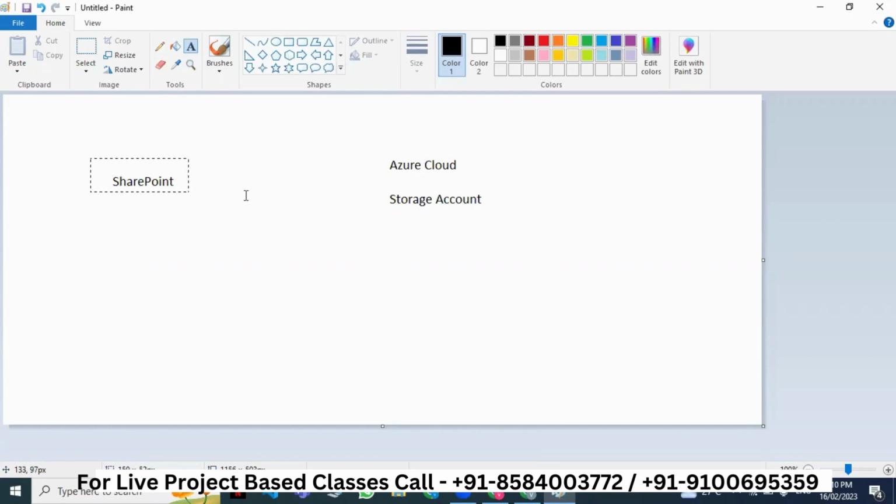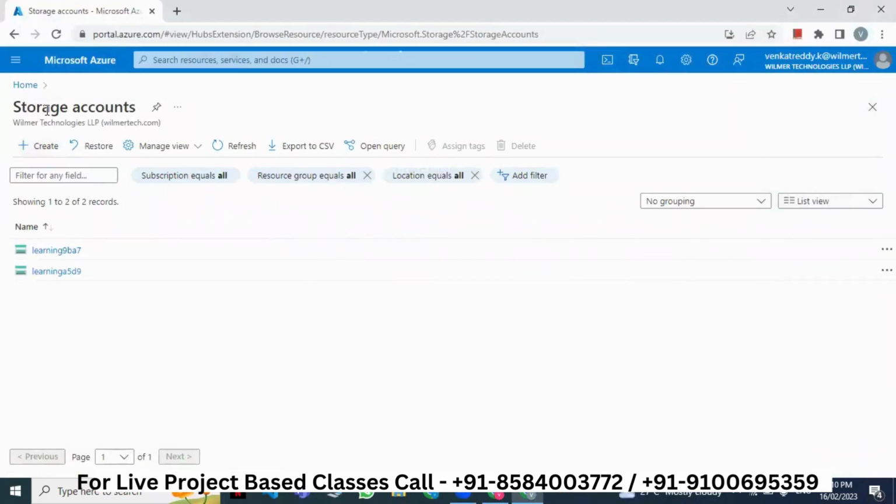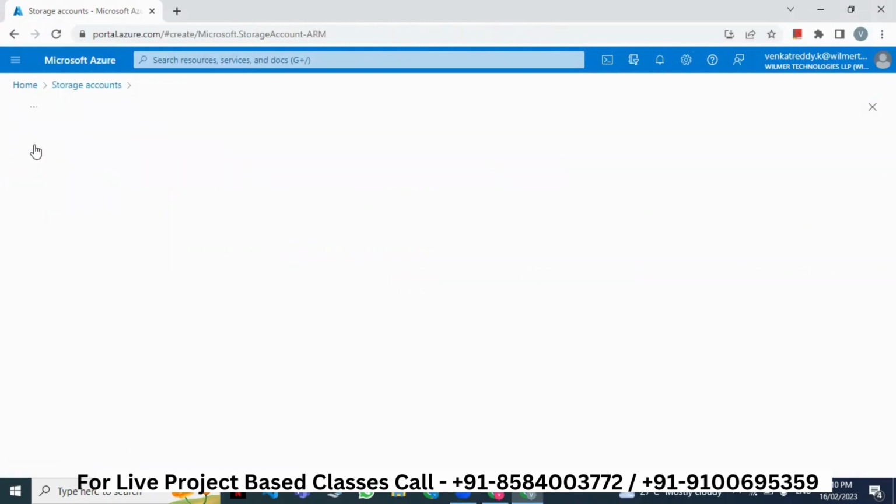If your company is implementing SharePoint, there we may not use it. But if there is no SharePoint in your company, then guys, as a DevOps engineer, you have to work with the storage account, and you need to create the storage account. Now guys, let me create one. Very simple. Select storage account, click the button create.